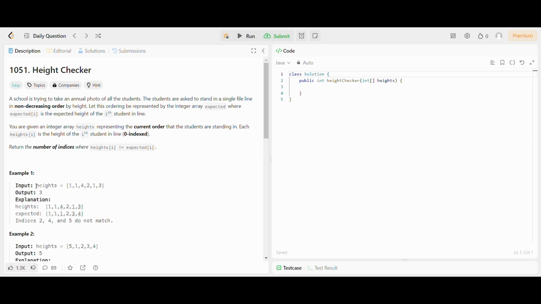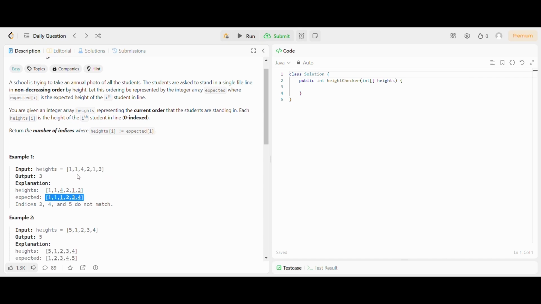So let's consider the first example. So we are given heights array of values 1, 1, 4, 2, 1, 3. So the expected array will be the heights array sorted in non-decreasing order. So if I compare the heights array and expected array, I can see the heights differ at indexes 2, at index 4, and at index 5. So the output will be 3.